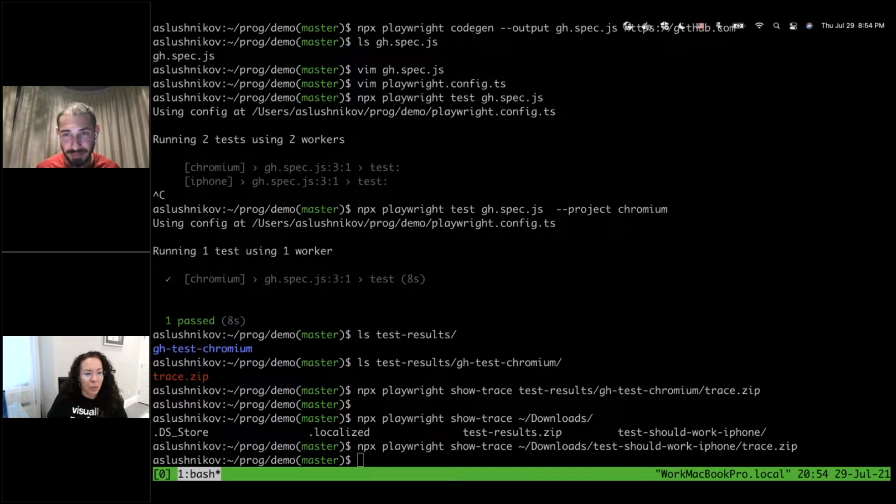Does Playwright use WebDriver APIs to interact with the browser? No. For different browsers, Playwright uses different remote debugging protocols. For Chromium, we use Chrome DevTools protocol. For WebKit, we use Web Inspector remote debugging protocol. And for Firefox, we use the so-called Juggler protocol.